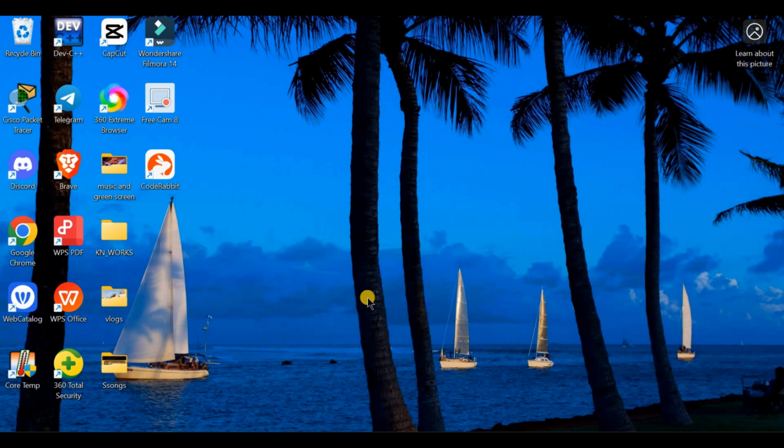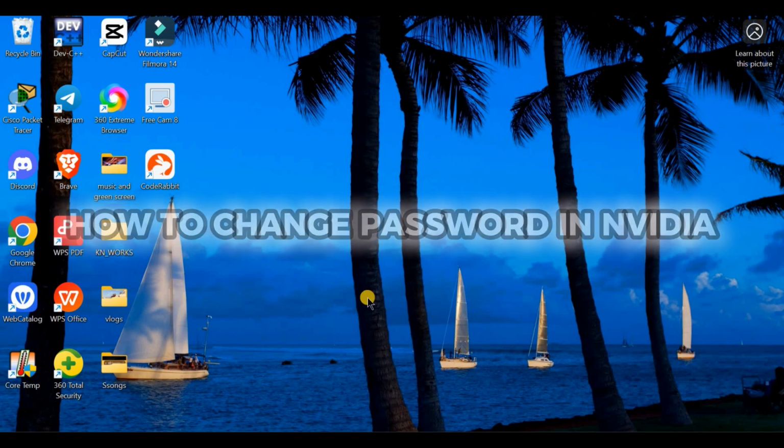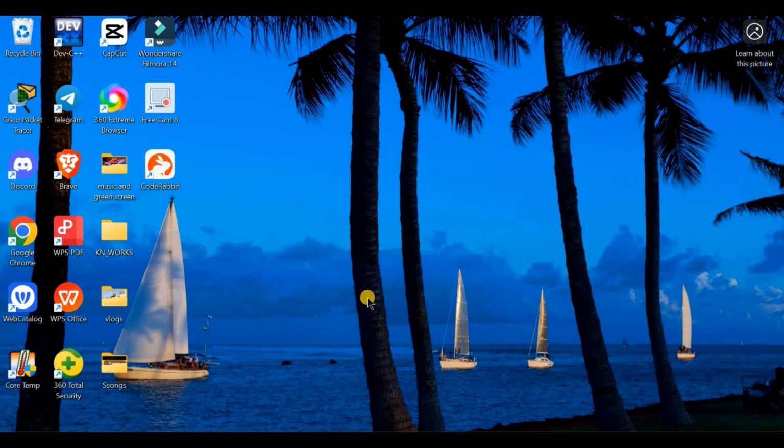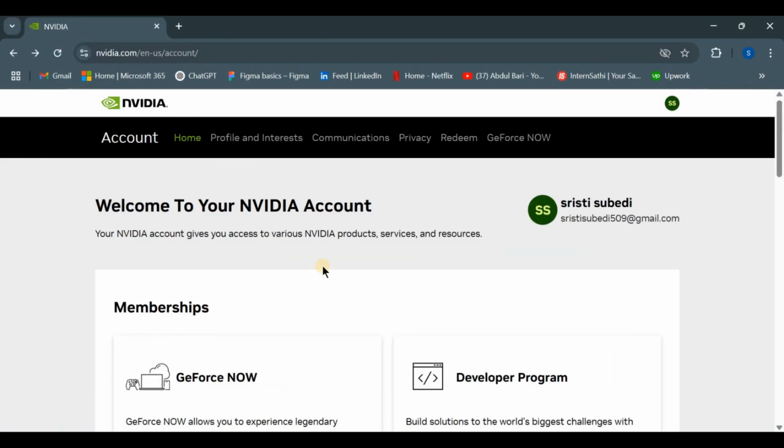Want to update your NVIDIA's password? Here's how to change your password. First, open the browser and log into your account. You will be taken to your home page.